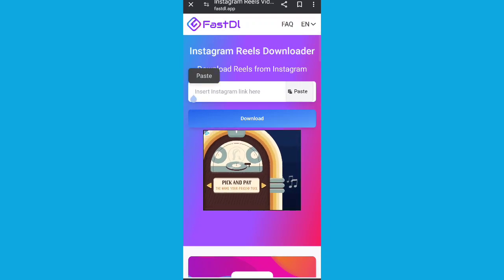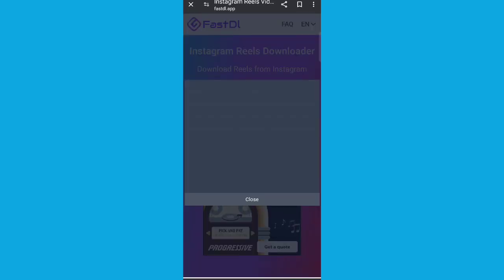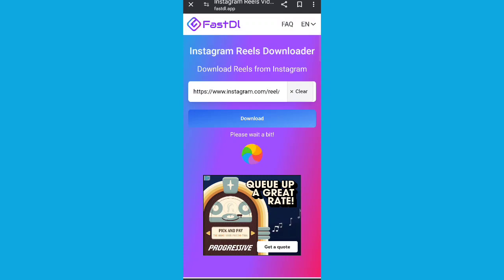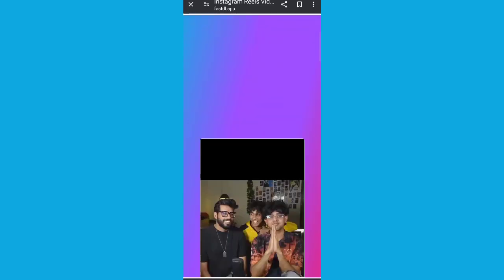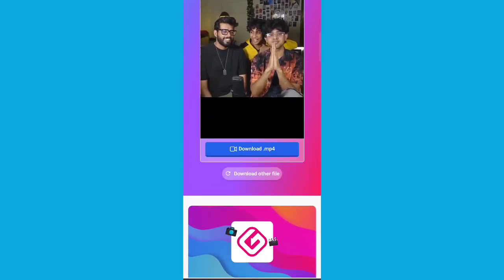Just paste the link that you have copied here and click on download. Close the ad. It'll take a few seconds. Just wait. After that, scroll down and click on download MP4.